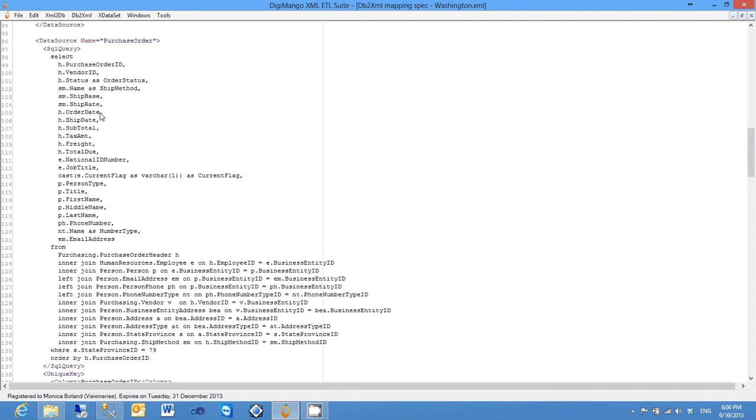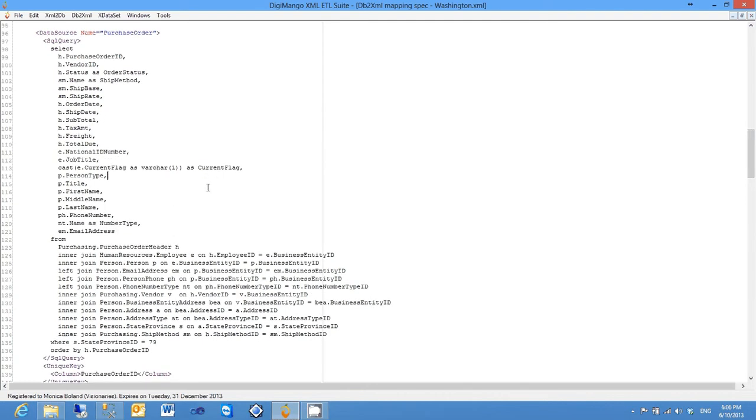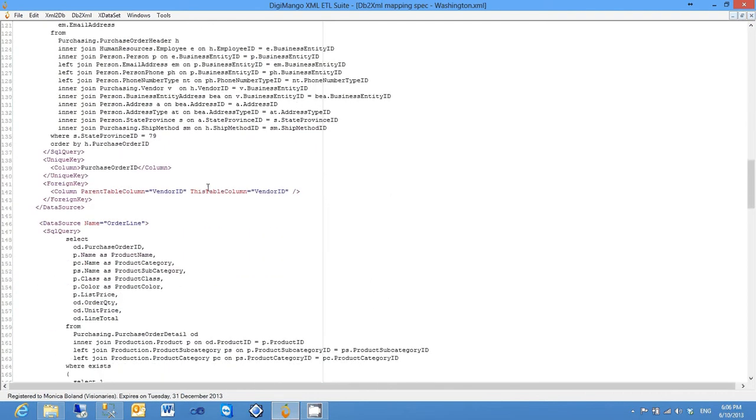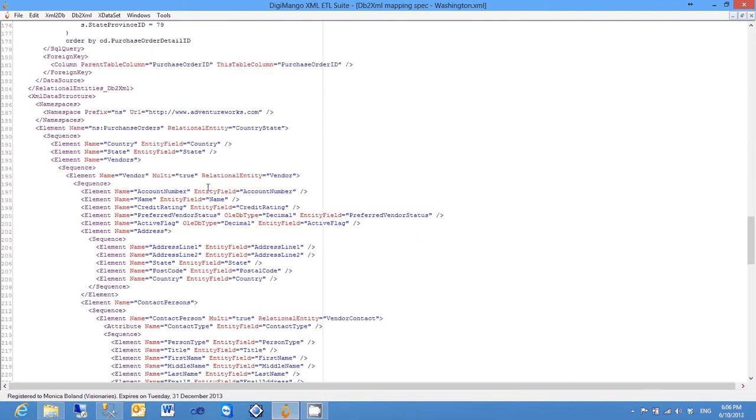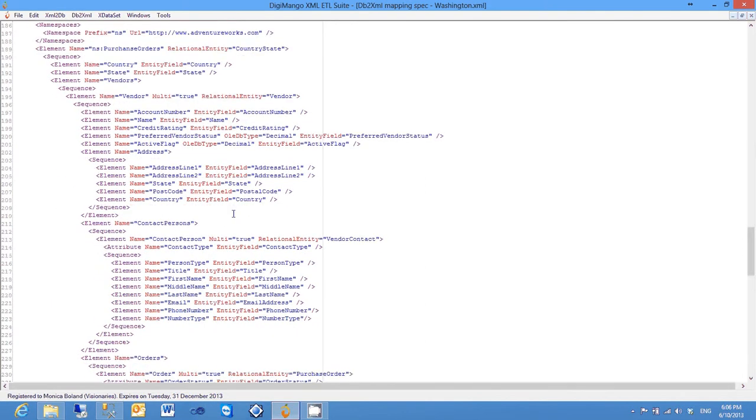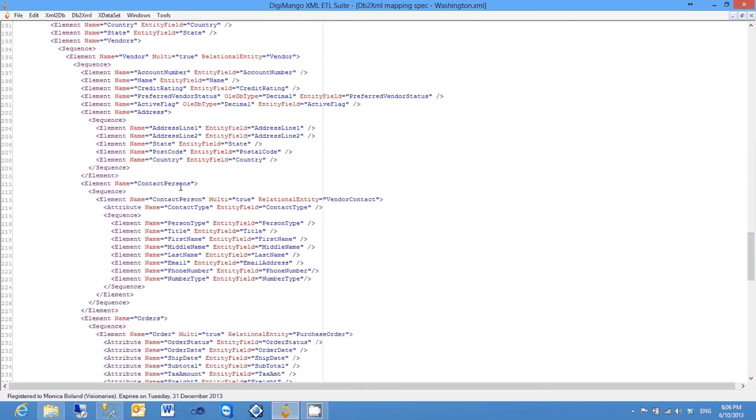So we can easily adapt to the changes in the source database. Now let's do some change on the target XML data structure. For example, we don't want this intermediate contact persons element anymore. We want the contact persons to be directly under the vendor element. All we need to do is to delete it.